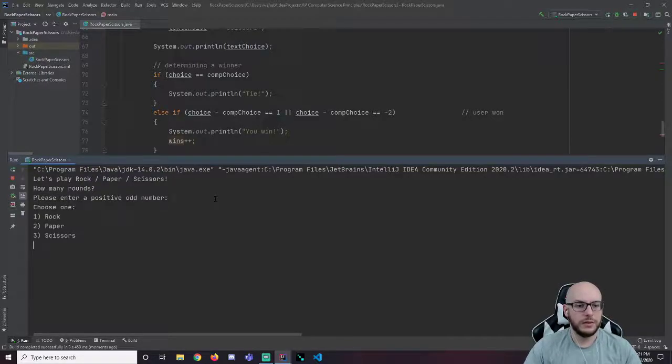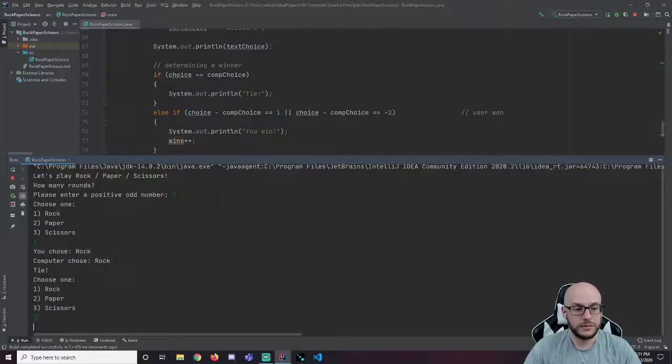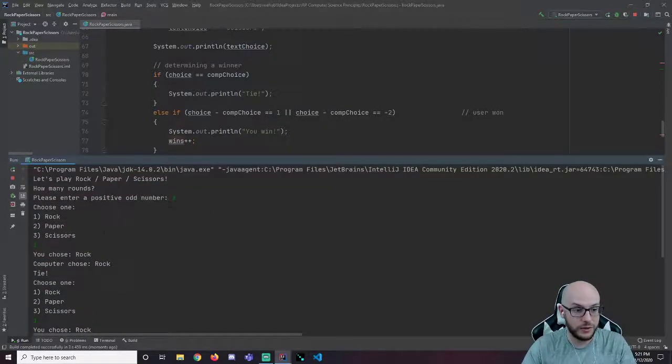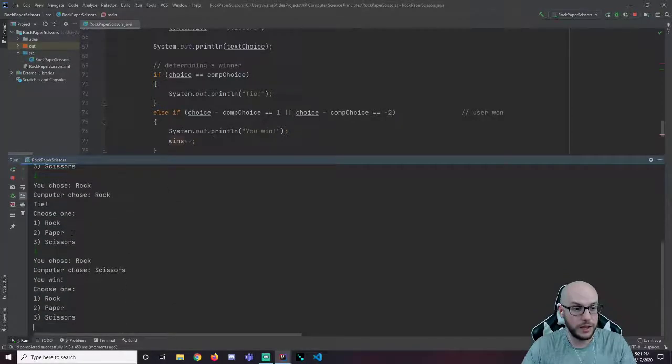How many rounds? Let's do best 2 out of 3. I'm going to go with rock. It's a tie. So notice that we've played 1 round. Another tie. We've played 2 rounds. Even though I've played 2 rounds, those basically shouldn't count, right? Because they were ultimately ties. Okay, I won. So that should count as a round. So notice that I entered 3, and we are still technically playing. We're effectively on the 4th round. What I'm really doing is playing best 2 out of 3.